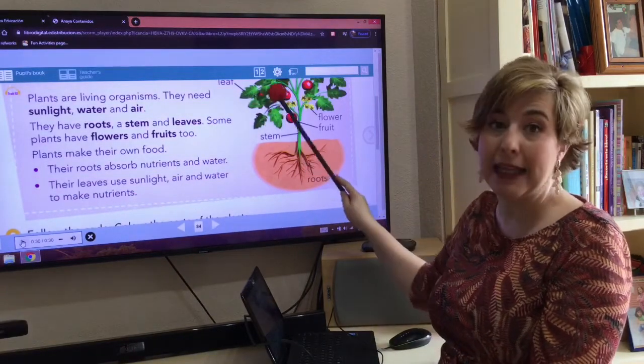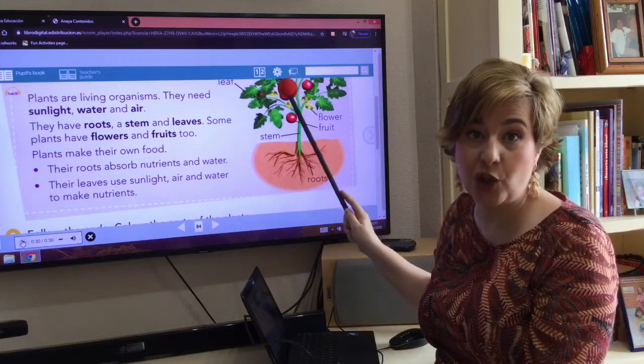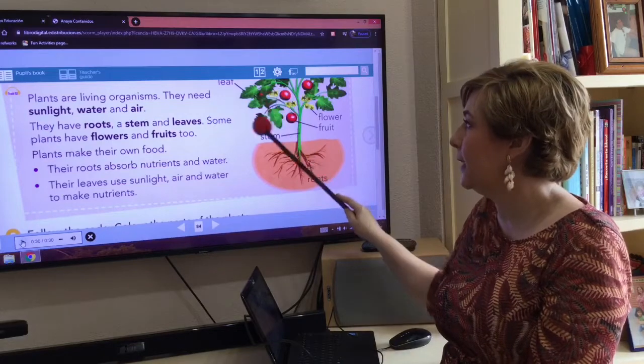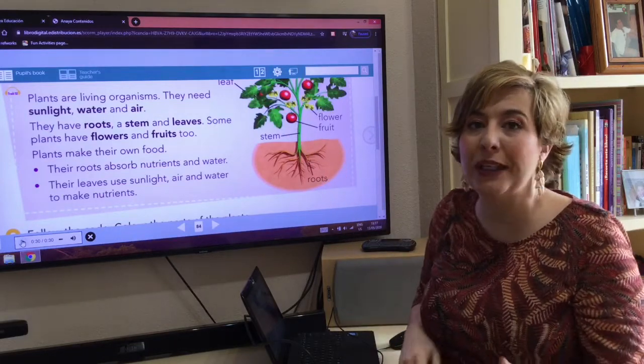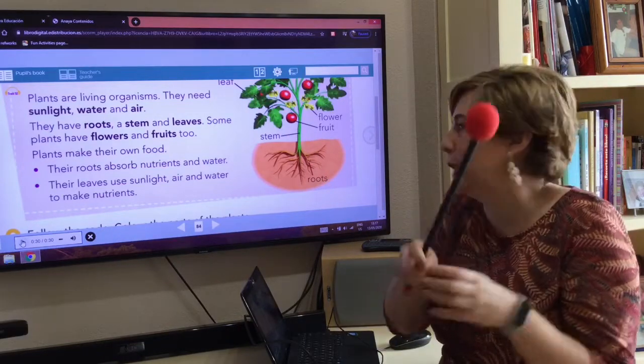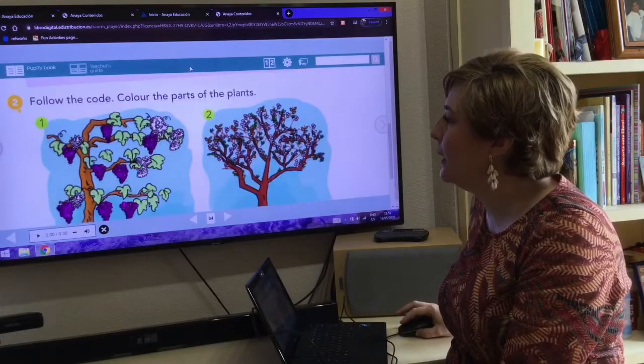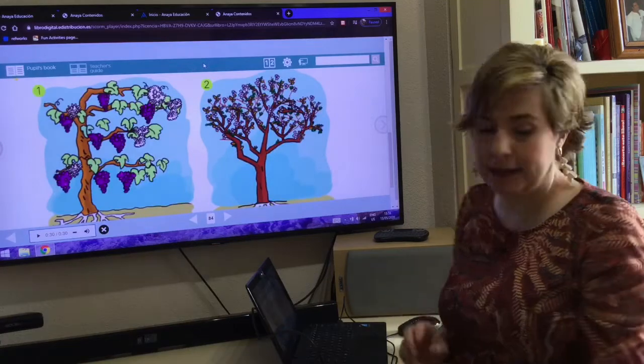So we could say that the leaves are the kitchens of the plant. Okay? In the leaves, the plant is going to cook the food. Okay, here we have two plants.